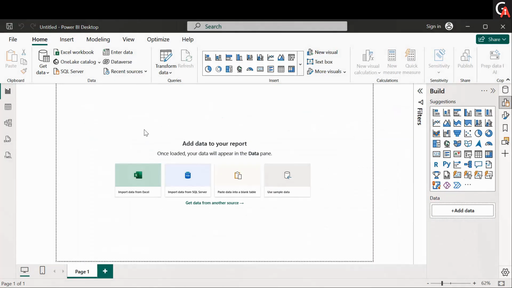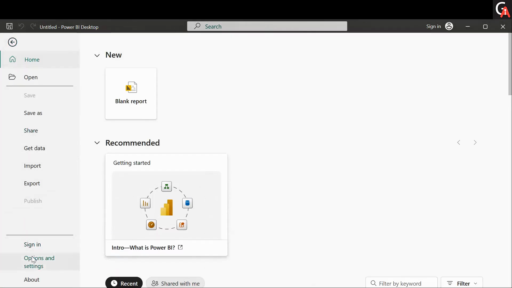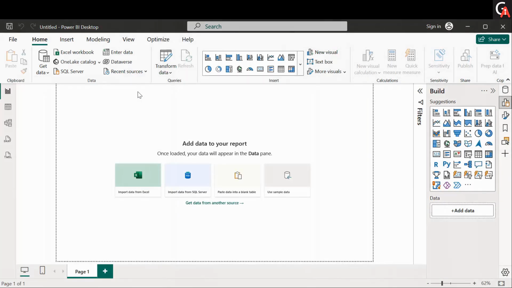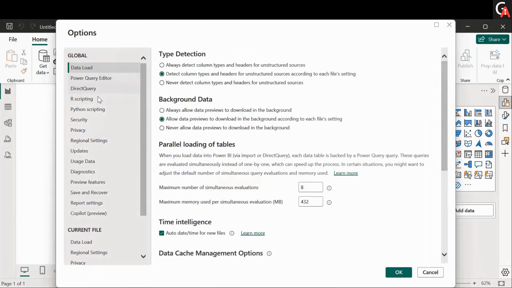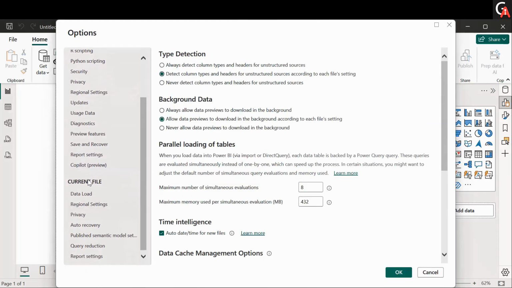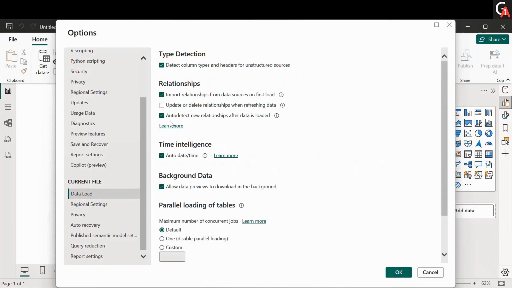Now before loading the data into my Power BI desktop, I have to disable one setting. You can find that setting by going to the File option, then Options and settings, then clicking on Options. Then you will get this pop-up. Go to the current file options, click on data load, and uncheck this option. Why are we unchecking it? Because if it is checked, Power BI will automatically try to create the data model on its own, and we don't want that. We want to create the data model from scratch, and that's why I'm unchecking this option.